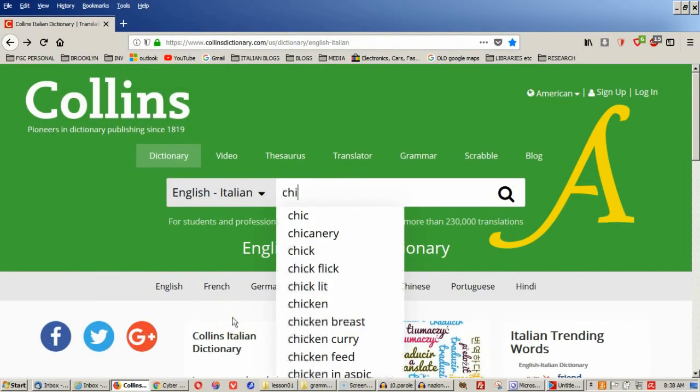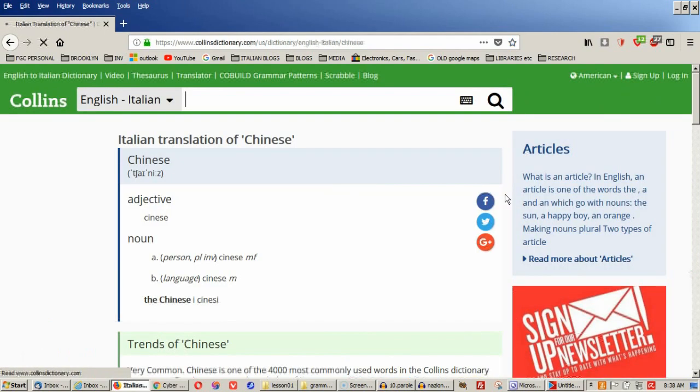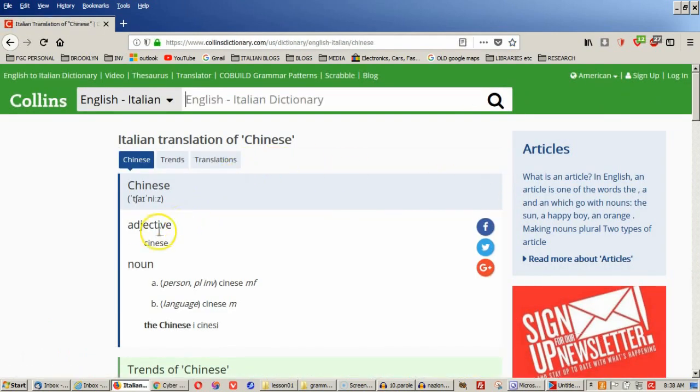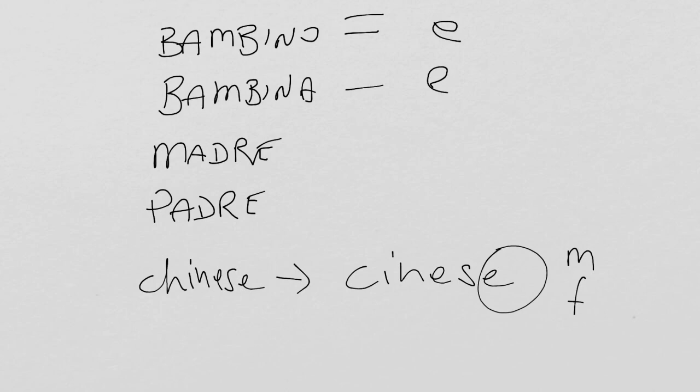Back to our dictionary, we are going to enter the word Chinese. Click the search function. It's going to take us to the page that tells you that Chinese is an adjective, and there is only one entry here, cinese, one form, because it goes both for the masculine and the feminine. We don't have much of a mystery here. Each single instance of the adjective will be the same, cinese for masculine and for feminine.